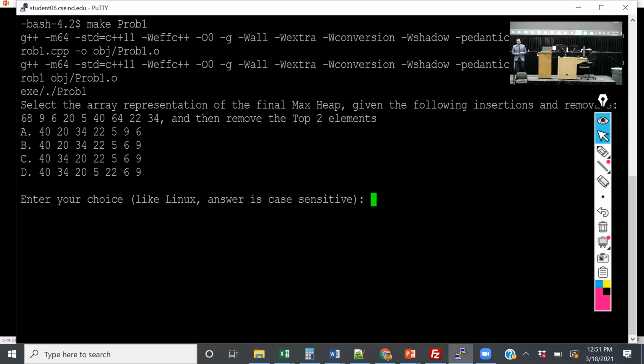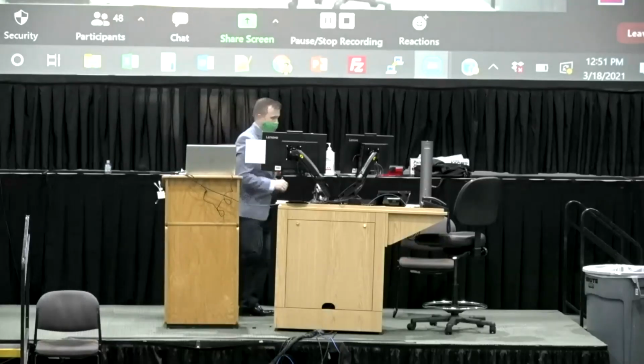Okay, so who wants to tell me what the correct answer to problem 1 is? So it was a max heap problem, and yes, in the back. C. C is the correct answer. All right, so let's walk through this and see how it is that we got this solution.